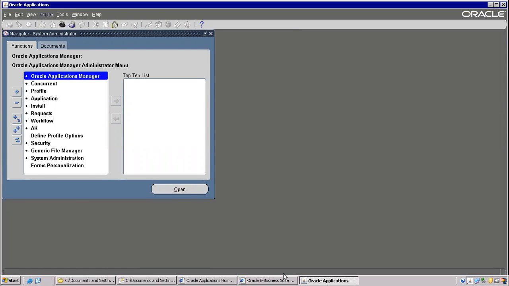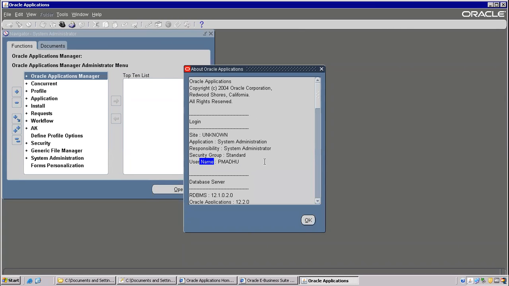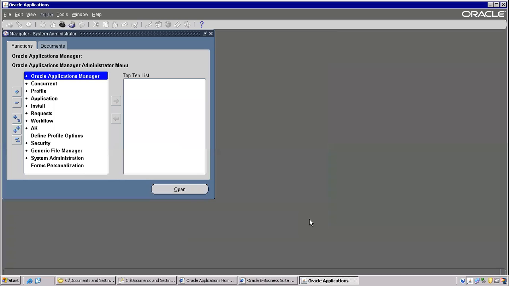Clear? Okay, right now which user are you in? You are in the other user. So I'll log into my own user now.